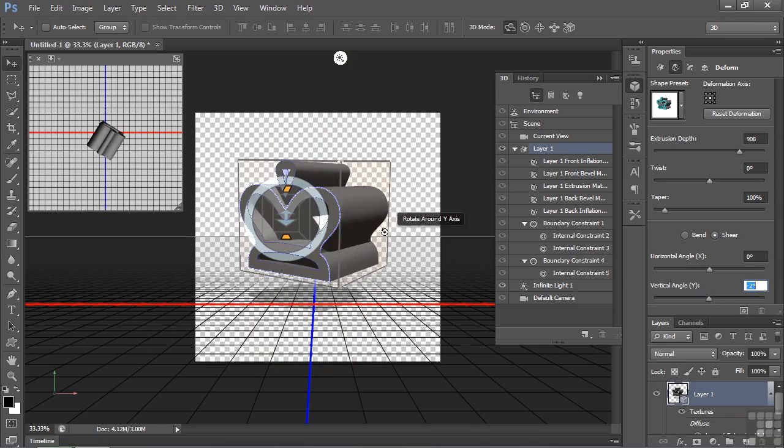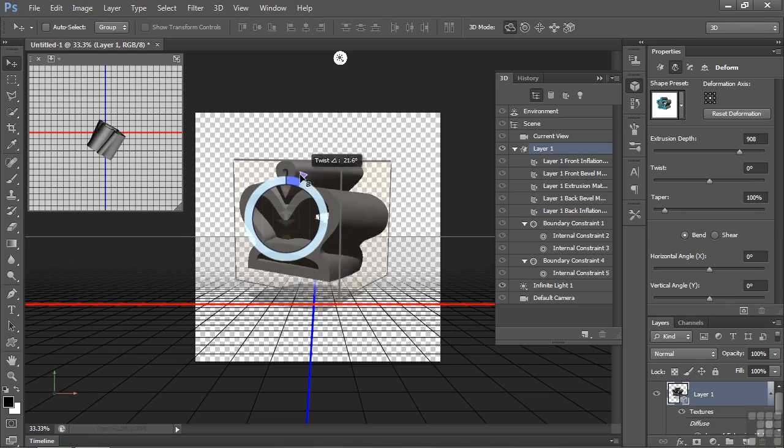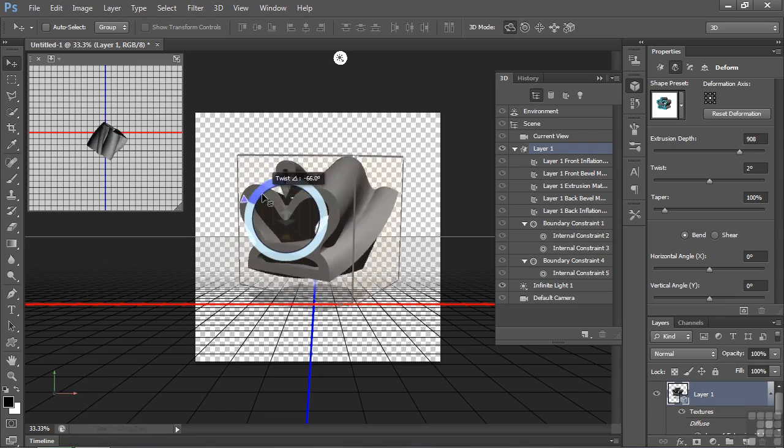Let's take a look at how you can use this controller over here. I'll reset the deformation like that. And we'll just kind of hover over the controller. You see there are several elements to it. This blue ring on the outside lets you adjust the twist. Now it looks like you need to click on this little guy on the top to do that, but you don't have to. You can just click anywhere inside this blue ring and it does the same thing.